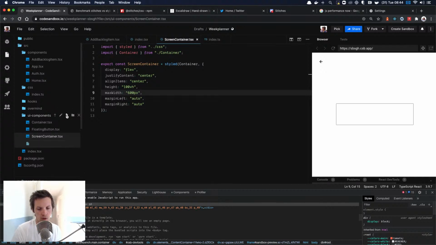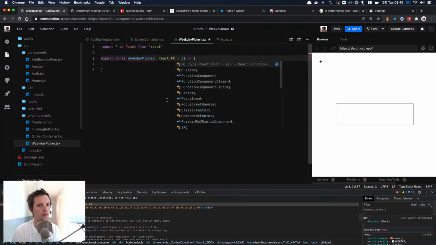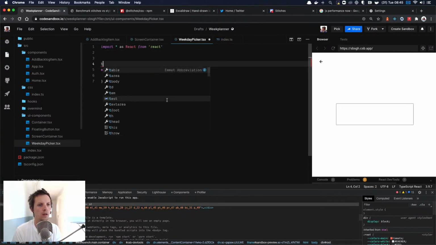What's it called? Weekday Picker? That's a good name. And we need React here, from React. Weekday Picker. And it's React. Now we need some props here.